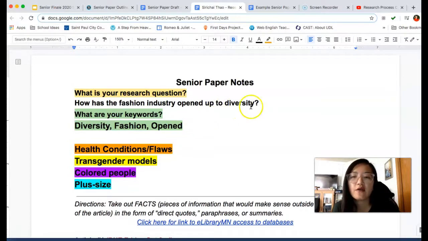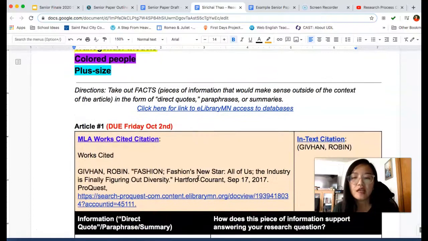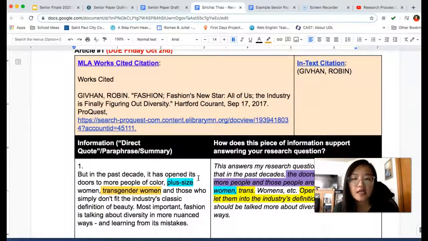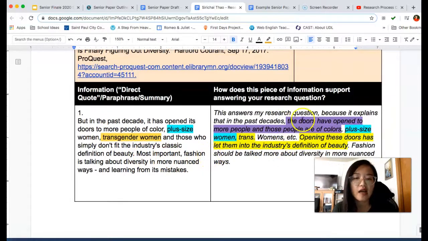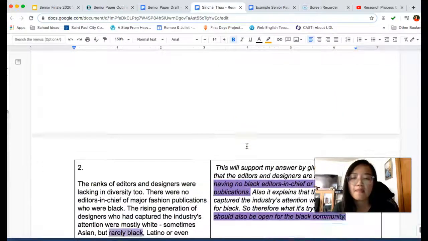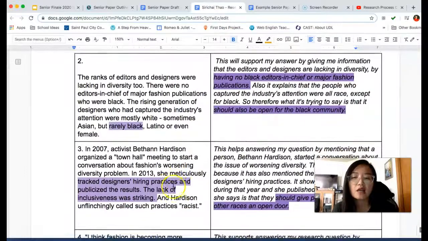So this student, for his research question, he said, how has the fashion industry opened up to diversity? So he was interested in diversity in the fashion industry. And you'll see he took notes on articles that he found. He pulled out facts from the articles, and then he put down kind of his own thoughts down here. And then you'll see that he's been color coding things, right?